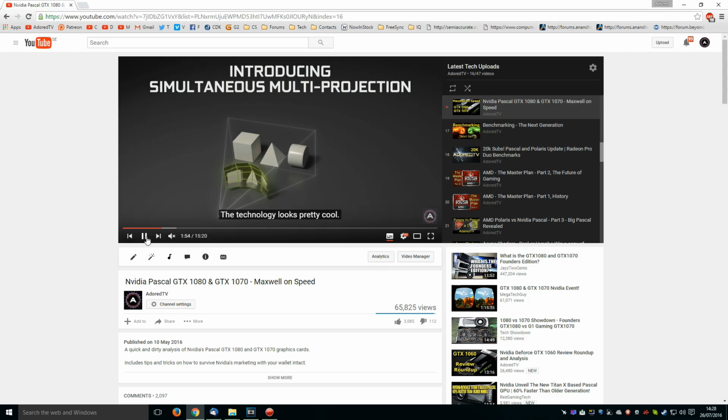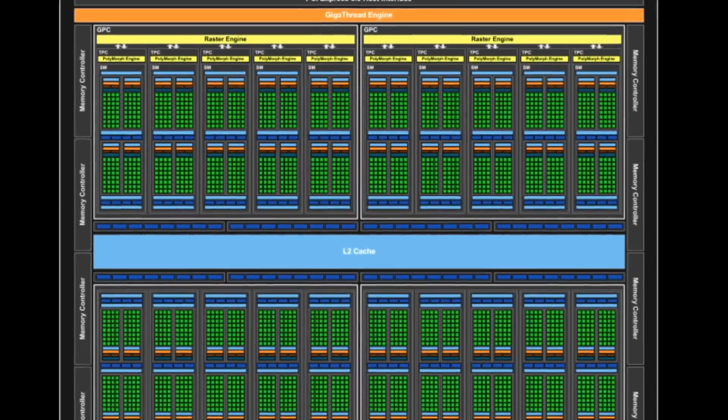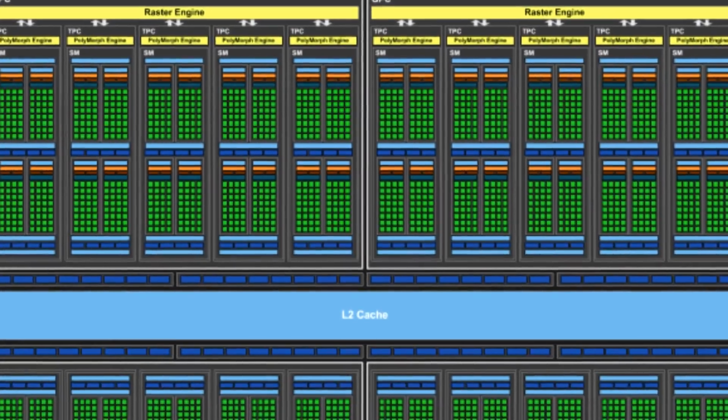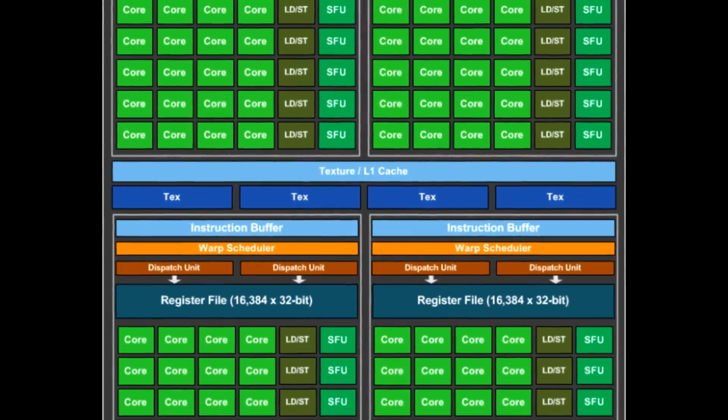Sure, there will always be new stuff in a new architecture. For example, simultaneous multi-projection here, which is very nice for VR. And there were one or two other changes in the Pascal architecture as well. But what I really meant with my "Maxwell on speed" comment was the shader performance, the shader throughput, all those CUDA cores. Were they really any different from what we had seen already with Maxwell?